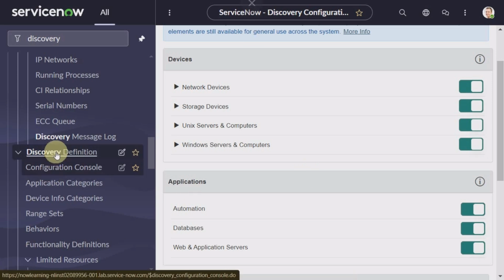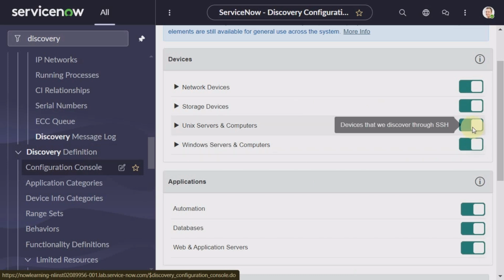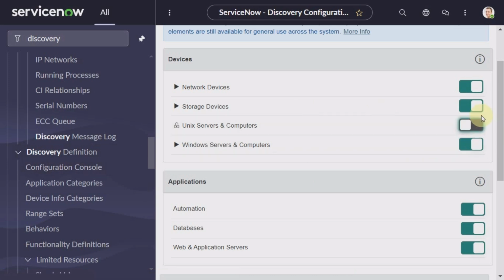So in that case you will just go under Discovery Definition in the Configuration Console and you can deselect these Unix servers and computers, or whichever is the requirement in your case, and that particular port will not be scanned in the scanning phase and it will not be discovered as that particular device in the CMDB.